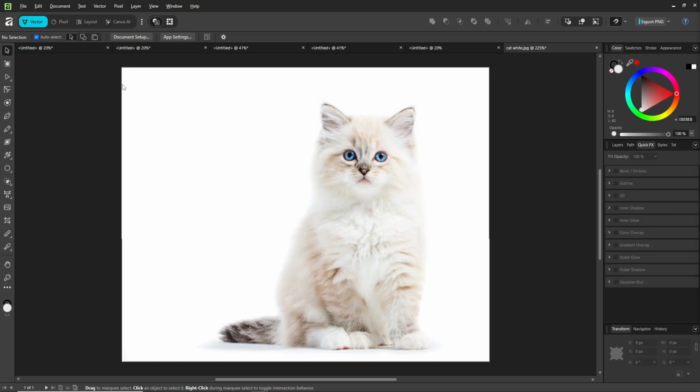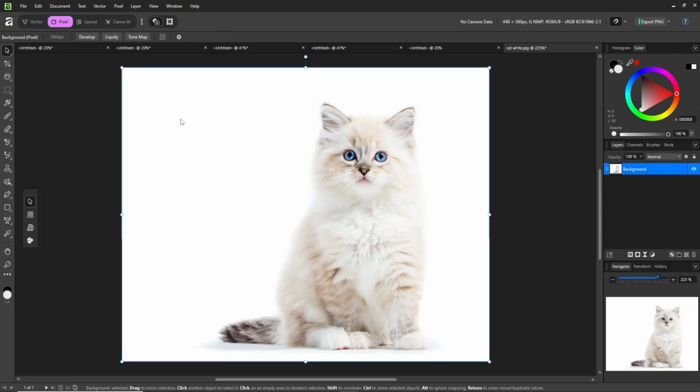Now look at the upper left toolbar where you'll see different workspace options. Click on Pixel. Switching to Pixel Persona is essential here because it gives you access to the raster editing tools you'll need to select and remove the background effectively.